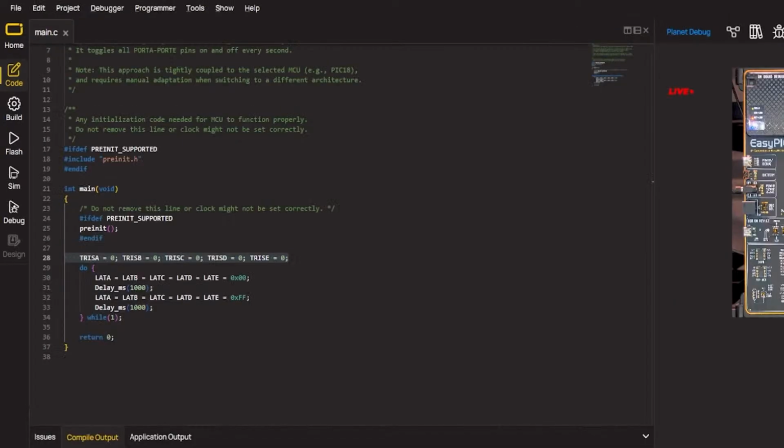We are configuring the data direction for each port, A, B, C, D, and E. In PIC microcontrollers, the TRIS registers determine whether a pin is set as an input or output. TRISA equal to 0 means all bits, or all pins, on port A are set to output. So TRISA is equal to 0. Same goes for ports B, C, D, and E.